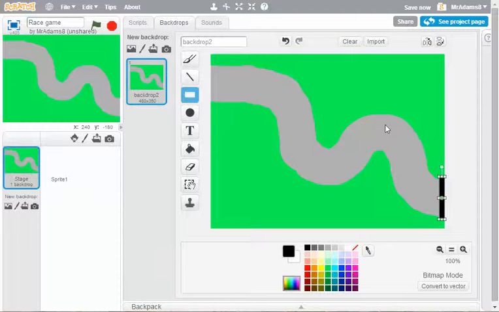Okay, nice simple racetrack. Again, if you're looking for some challenge with this, you could get children to put things like oil slicks in a slightly different colour, or you could actually have multiple backdrops with an introduction screen, the main racetrack screen, and then perhaps a trophy that's shown at the end. So I've got my backdrop.